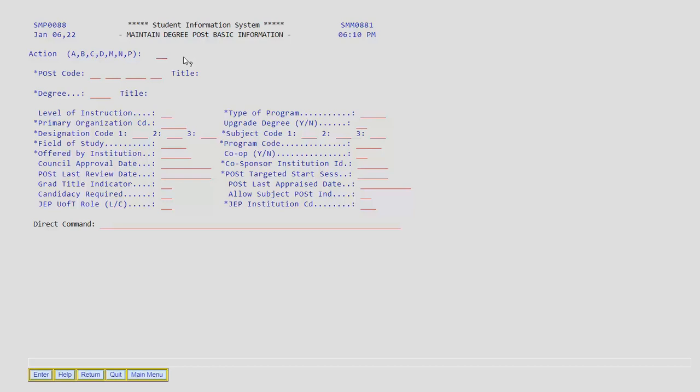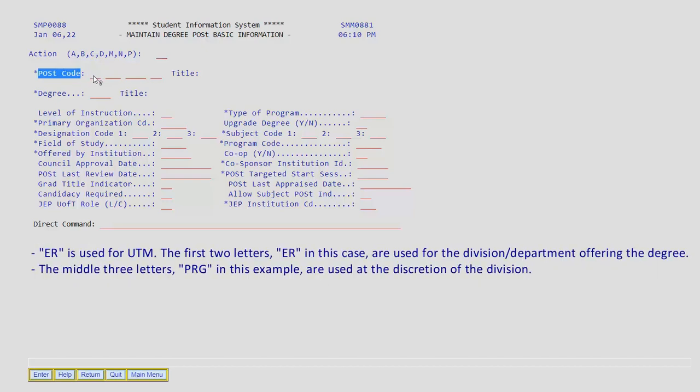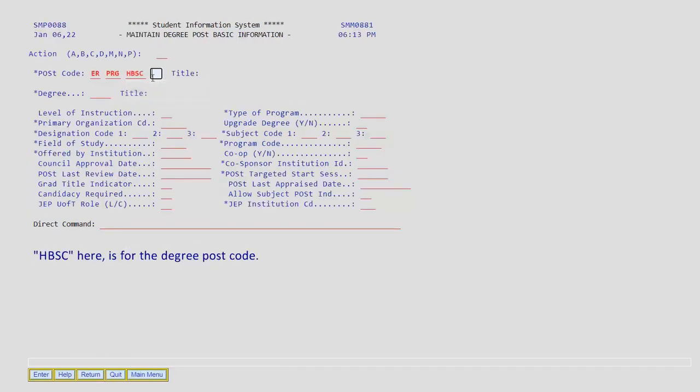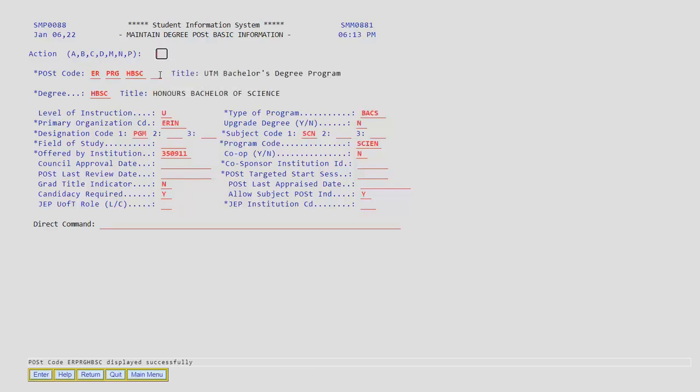If you need to find a specific POST code, but only have the first part of it, type in the first part in the POST code field, for instance ERPRG, and use the action B for browse to tell ROSI to list all existing records for this POST code. If you need to check a specific program of study, enter the POST code and use the action D for display. It gives you one specific record only, not all the available records, which is why you need to enter the appropriate POST code information.